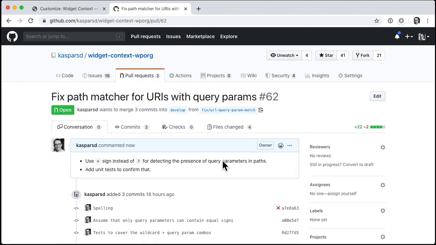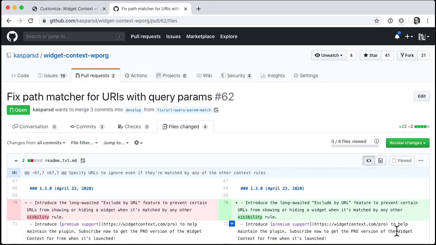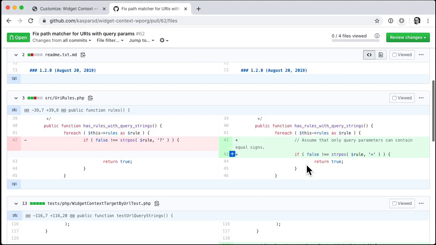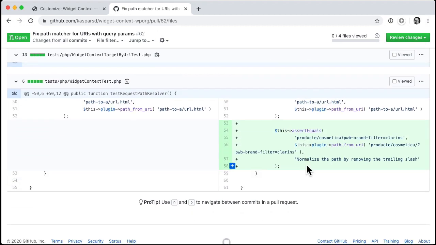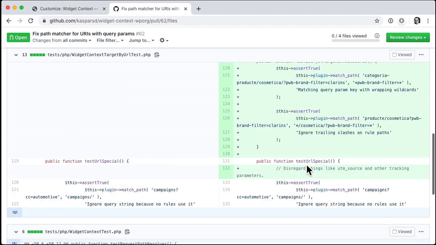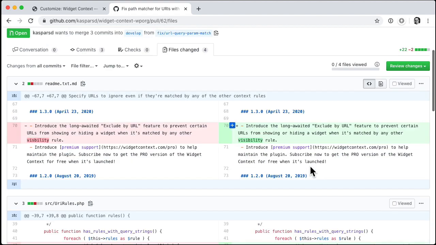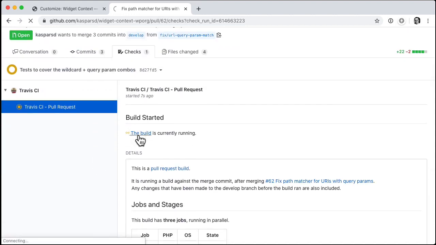Okay. Now this is to the develop branch. So this is the one out of which I create the releases. Oops, sorry. It's a really tiny screen when you're recording at 720p. Okay, the tests are there, the extra comments are there as well. This looks good. Now Travis is going to do its thing.